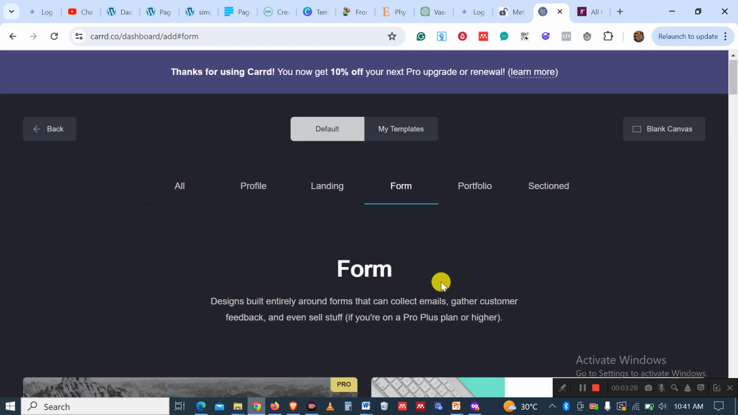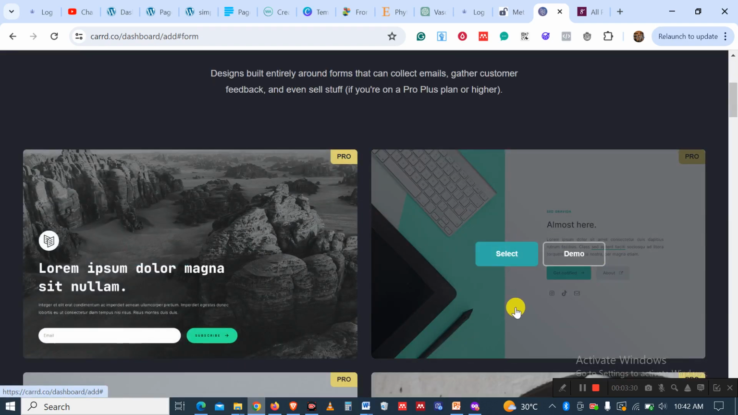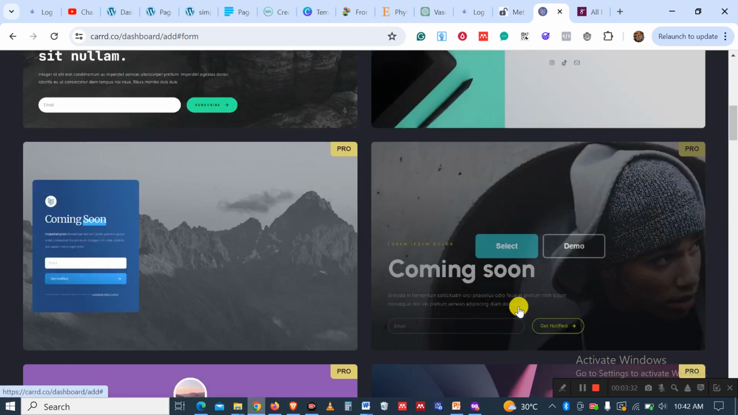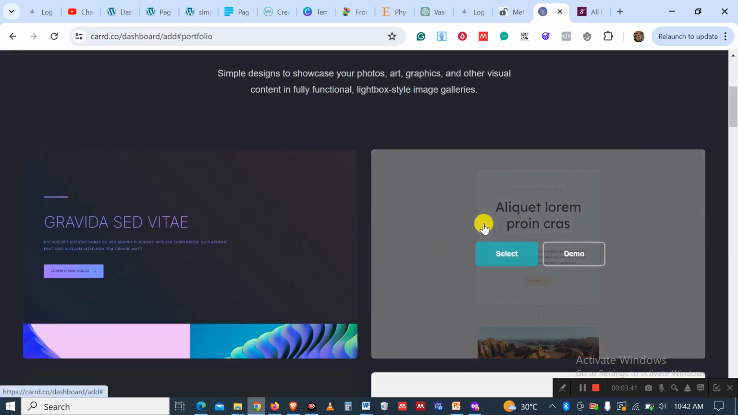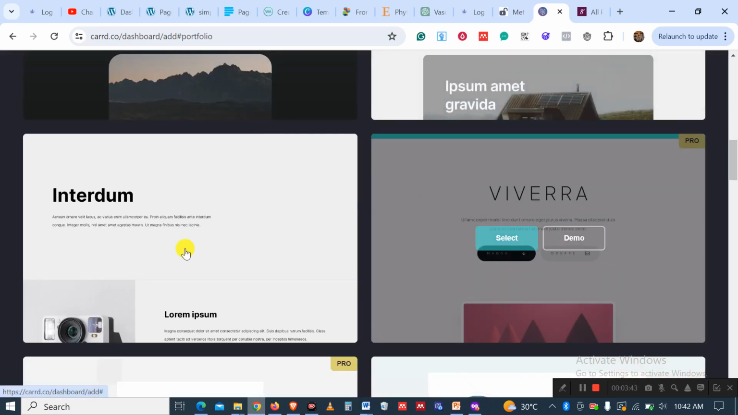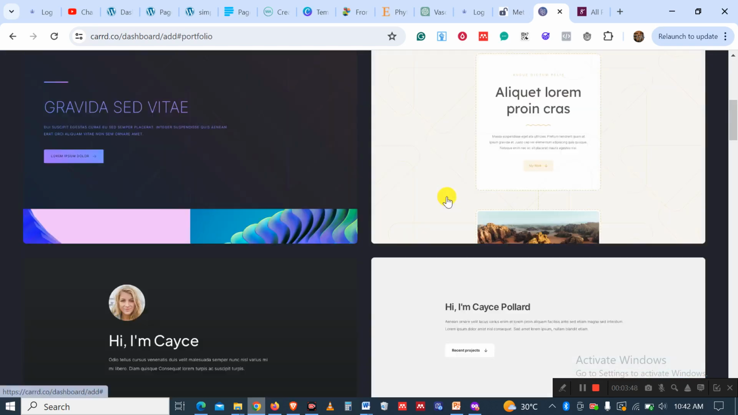Here is form. All right, if there are forms, you can see pro. You want to collect details of people. Most of these packages are pro packages. So I just want to show you everything. This portfolio, right, you can see these are also free. Anyone you see pro is paid, anyone you don't see any pro is free.